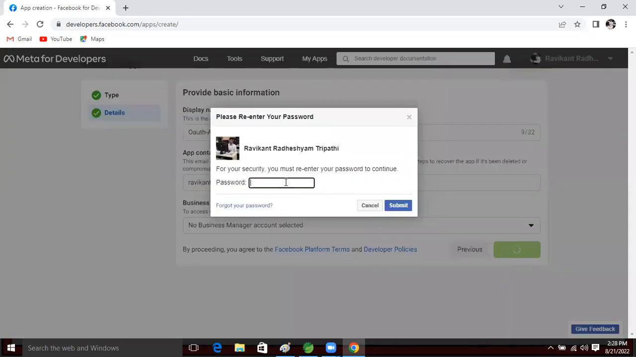Now it will ask for your Facebook account password. Don't worry, I'm not going to give my password. You guys try it with your own Facebook account password, right? I'm forgetting my password, because I never logged out of my machine. One minute, I'm recalling that.